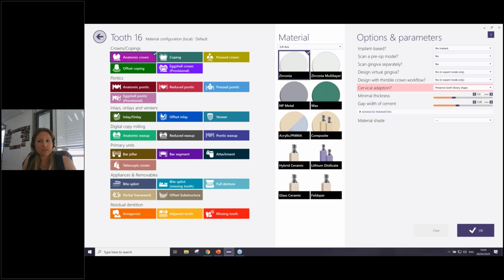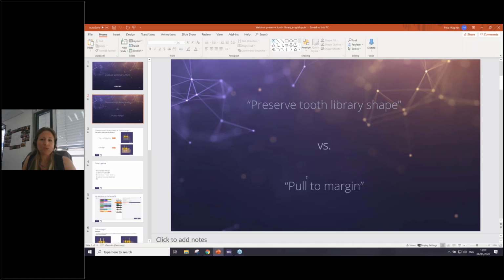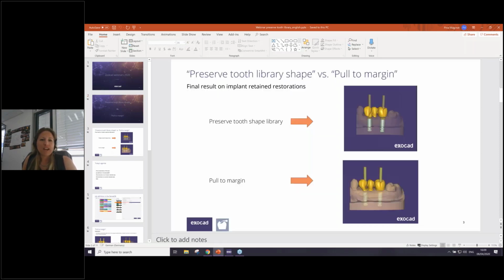And I will show you the difference, how it works if you choose one of these two settings. Here is also a nice screenshot to see what exactly the difference is. We will do it live in the software, but beforehand, in the screenshot, you can see that if we choose preserve tooth shape library, you will place your teeth and the margin will not adapt to the margin line or to the abutment bottom.